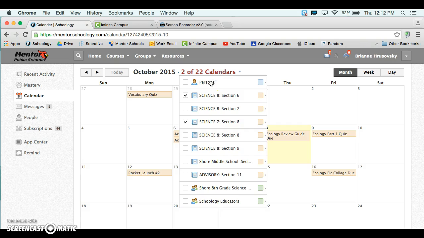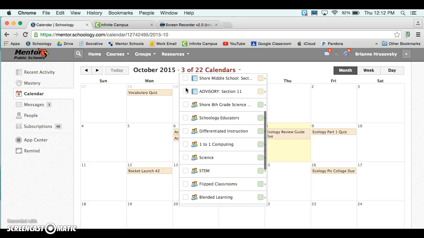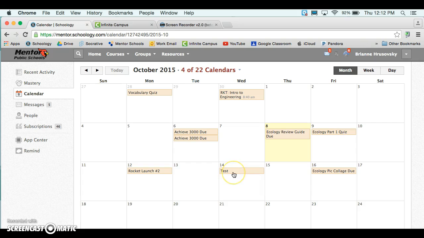I go to my advisory calendar. It will show up. So that's one way that you can add it.